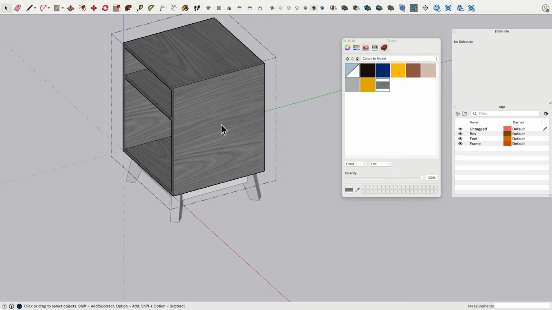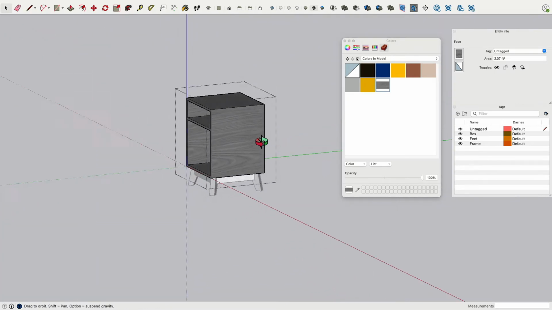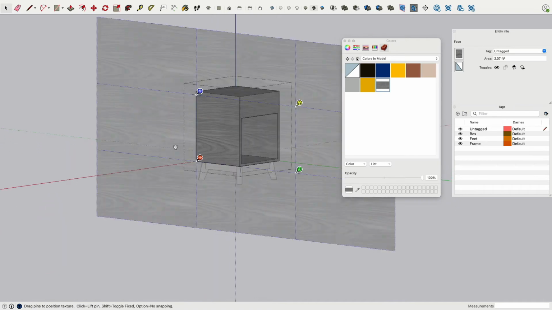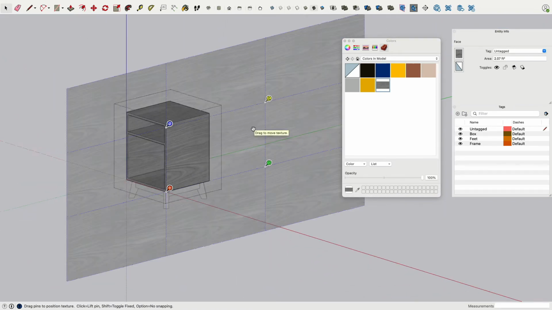Now double click the object. So we go into edit mode, select this face, right click, and then look at there. There's actually a command, texture position. Click it, and then when we rotate around, you see there is a texture projected onto it.